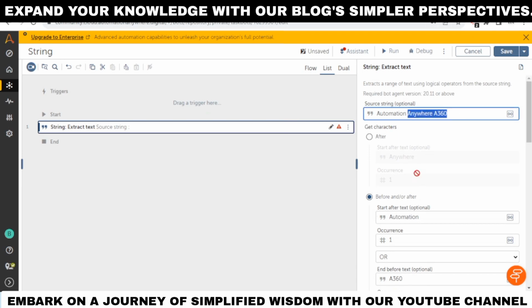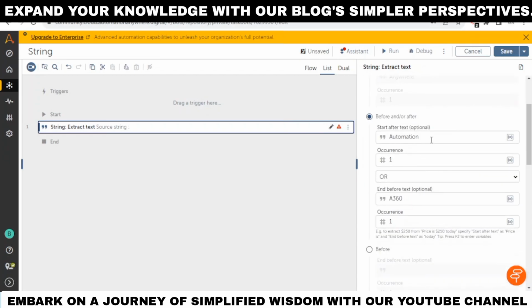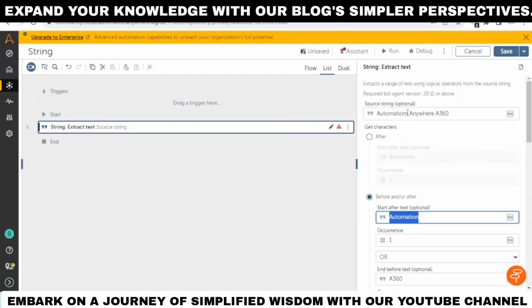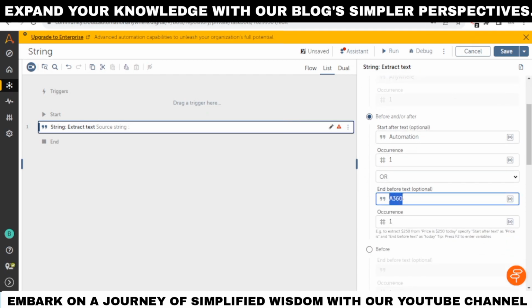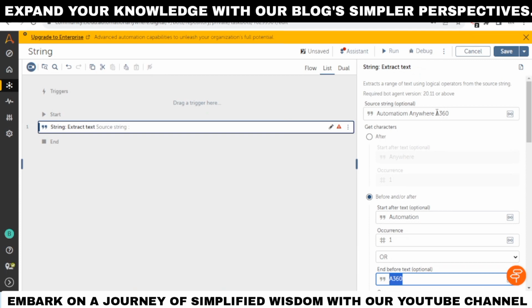And in case we give an incorrect spelling, let's say I give "automaton", the spelling is incorrect, but it is looking for "automation". So it will not find this "automation" in this. So it will check for the other condition, which is "before A360". So it will come here and extract this text before A360, "automation anywhere". Like this it will work.